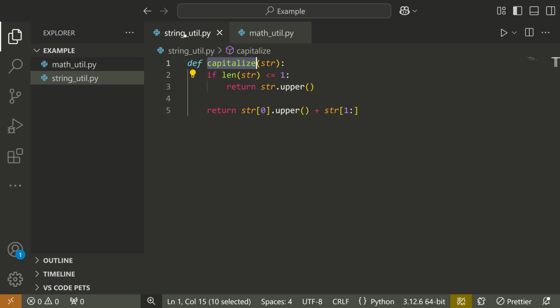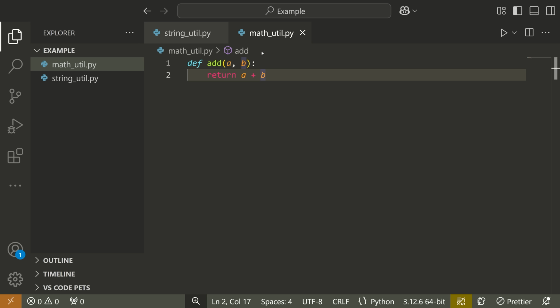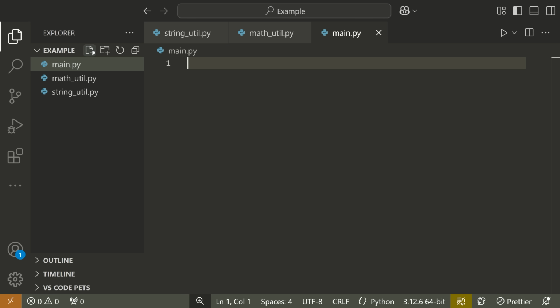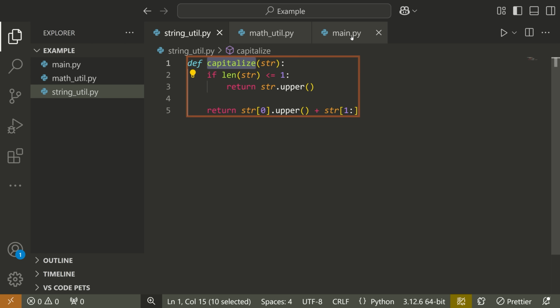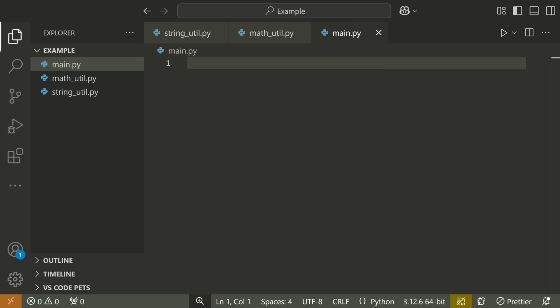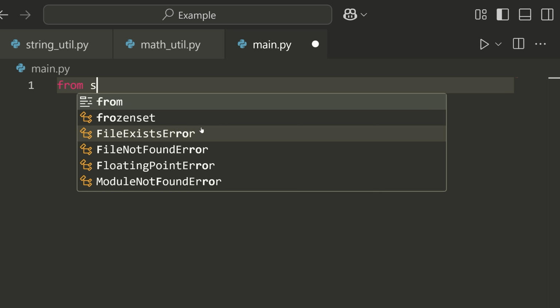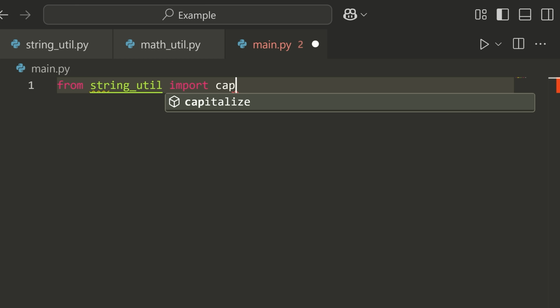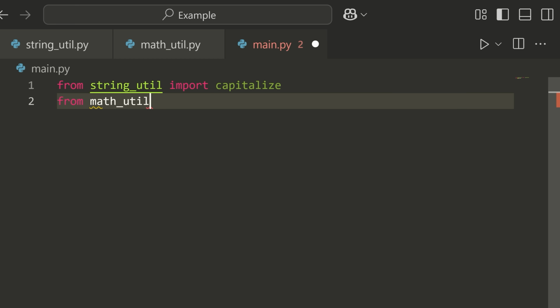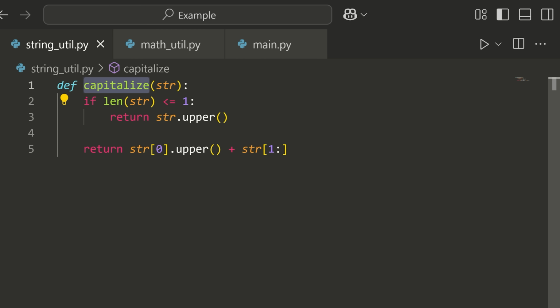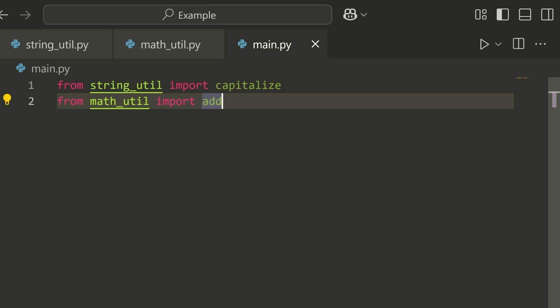So for example, I have my string-util module and my math-util module, and we could imagine that these contain some code that we might want to use in a larger program. So maybe I have a main.py file, and from main.py, I want to import some of this code just to make my file a little bit cleaner, right? So I can say something like from string-util import capitalize, and from math-util import add. And now I have access to these functions from my utilities, and I can use them directly in my file.